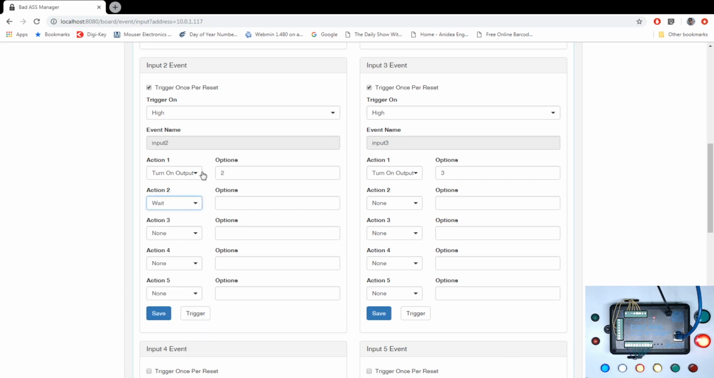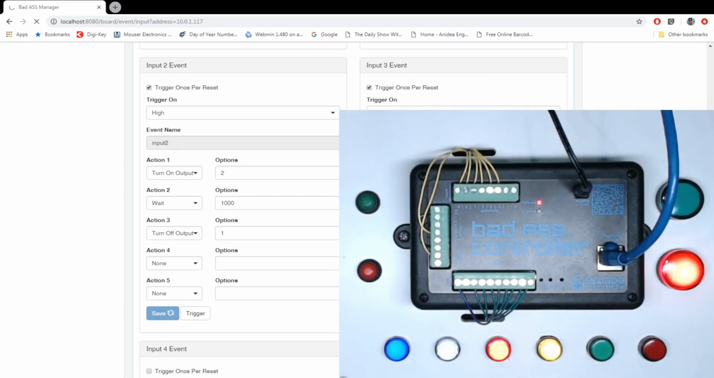This one here will turn on output 2, we'll wait 1 second, and then we're going to turn off the previous output. And for 3, we're going to come over here and let's just say we're going to call solve, because we can do that. You want to make sure you use the names in these little dark gray areas here for your other event names.